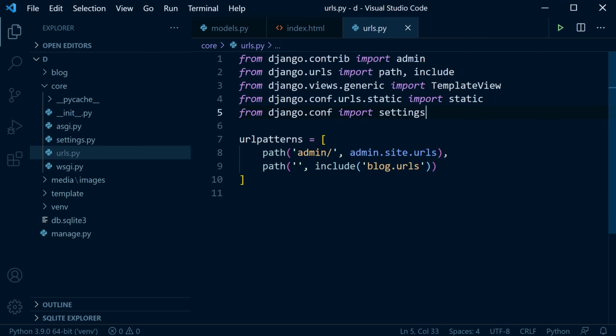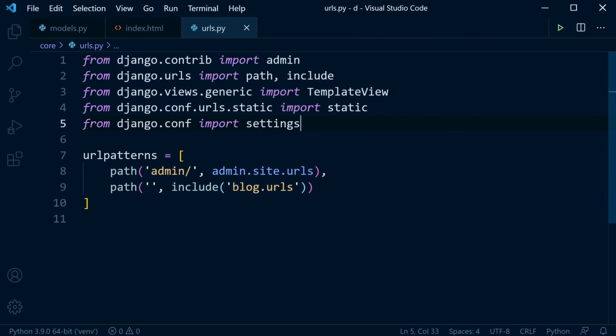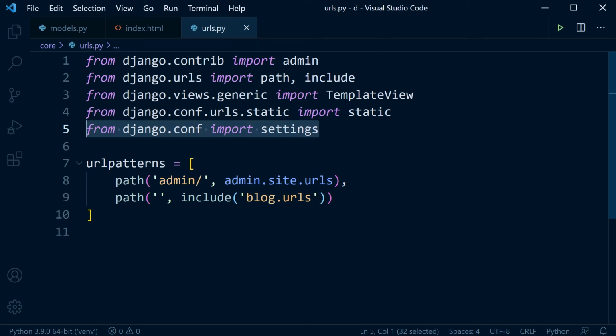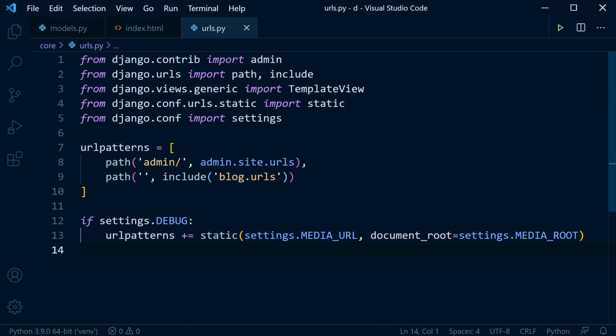So I've imported these two items here, settings and static. Settings, because we want to create a new variable in a minute in our settings. So what we're going to do here is create an if statement down here. I pre-created this. So this is creating a URL pattern. This is going to create a new URL pattern, put it inside of here, for example, for the media URL. So there's two settings, one called media URL and one called media root.